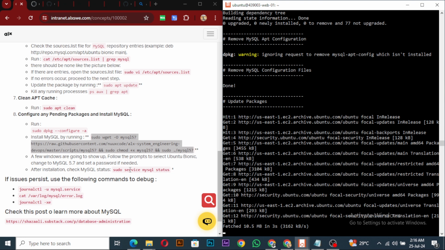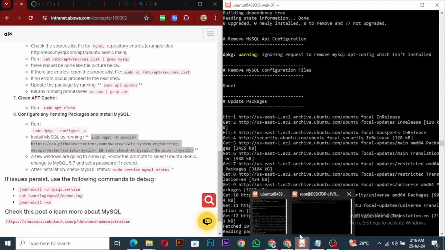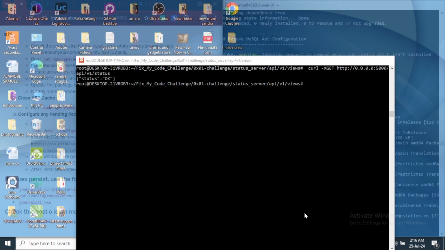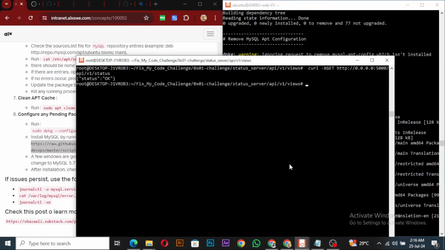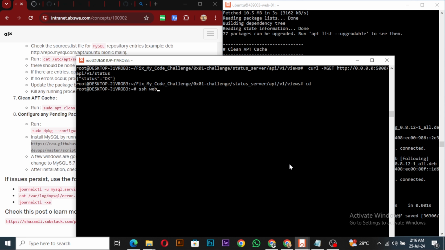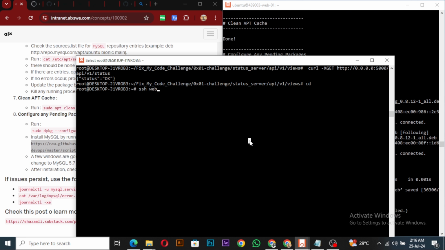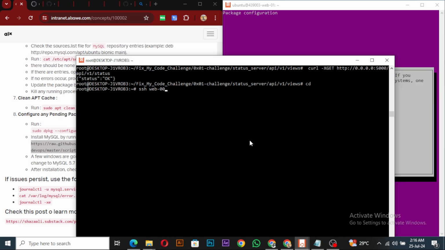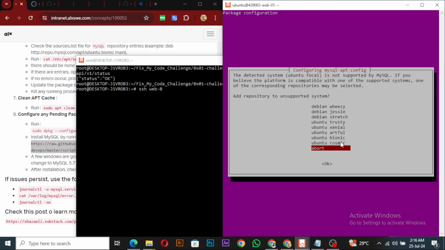So while that is loading, maybe we should try that on Web 02 as well. Is it? I think this is our server. Yeah. So we'll SSH into our web. Sorry, web. Why is this thing hanging? Okay, so this one is already asking us for the prompt.